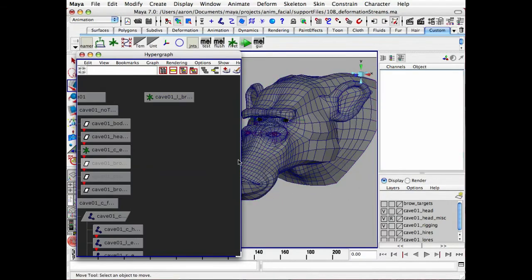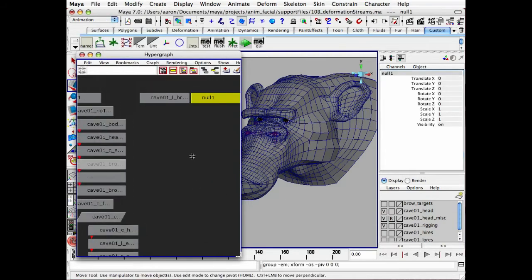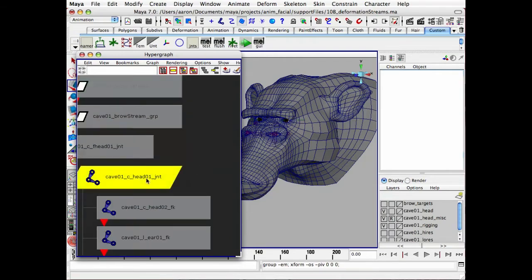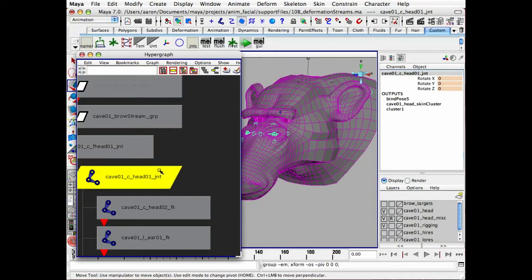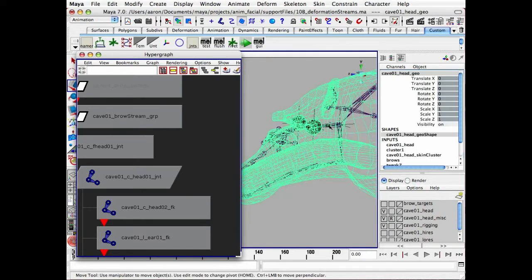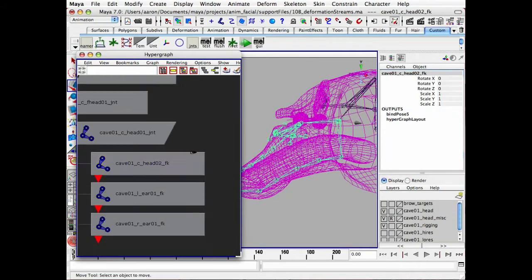So I'm going to create an object, simple group node, edit, group. I'm going to point and orient constrain this group node to the main head joint so that it will get all the position and orientation of the main head joint there. As a matter of fact, I'm going to use the head 2 joint.